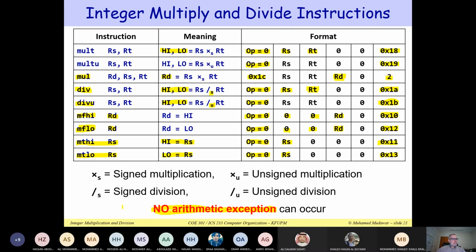Is this clear? So these are the instructions that exist in the MIPS architecture for integer multiplication and division. We have seen two special purpose registers, high and low, and we have seen the instructions that copy the value of high and low into a destination register RD, or copy the source register RS into high and low. Questions?